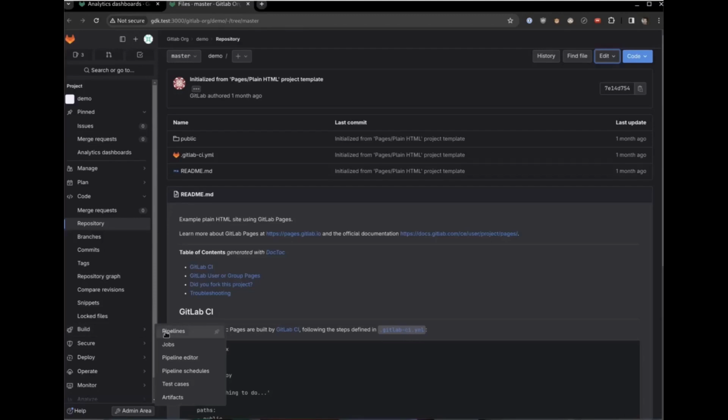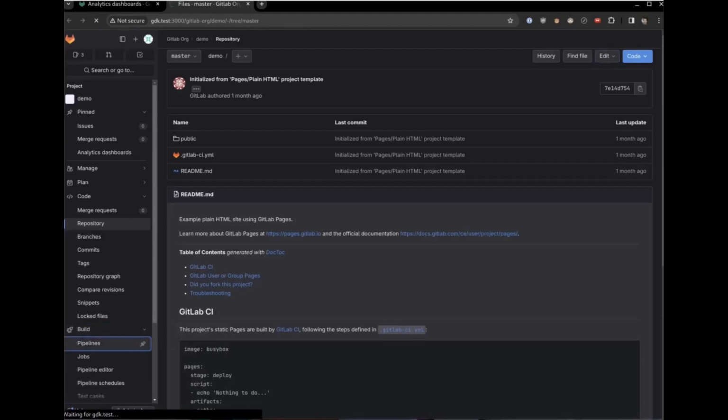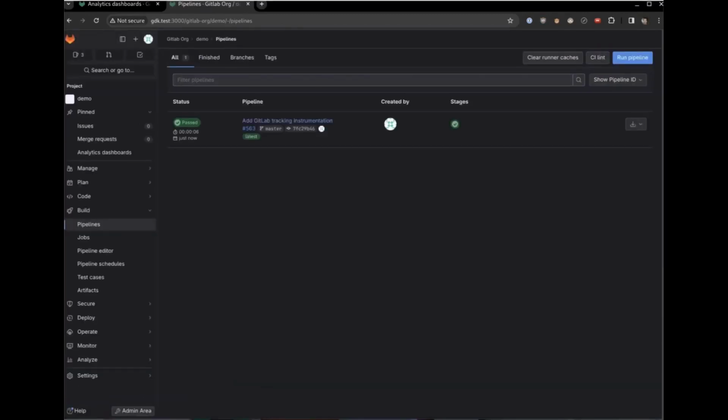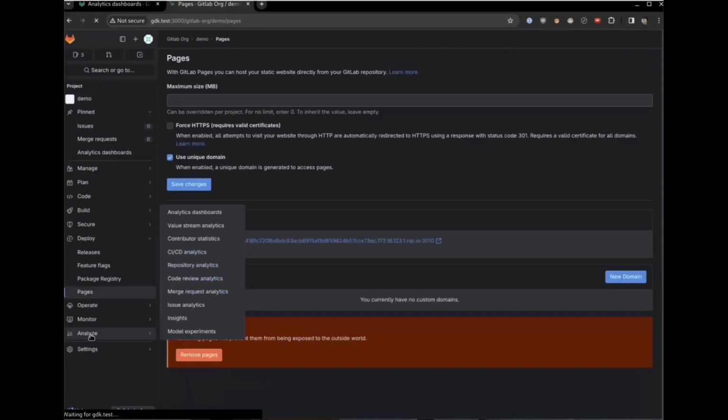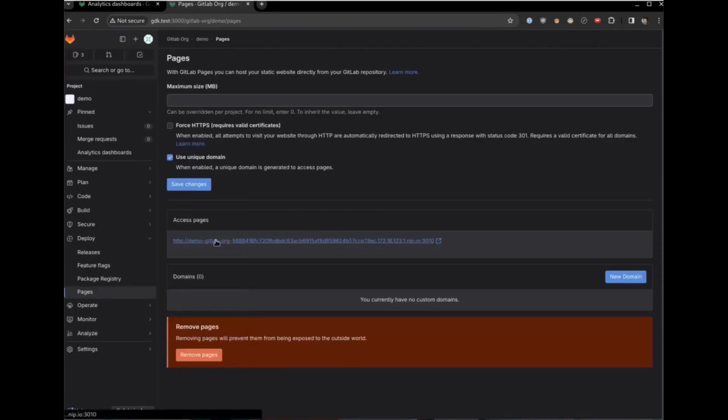Now let's check the project's build pipelines page. We can see that a new pipeline has been triggered from our commit. Make sure the pipeline is completed, which will ensure that the change we made to index.html has been deployed. Now under Deploy and Pages, we can see the unique GitLab Pages link for our website.